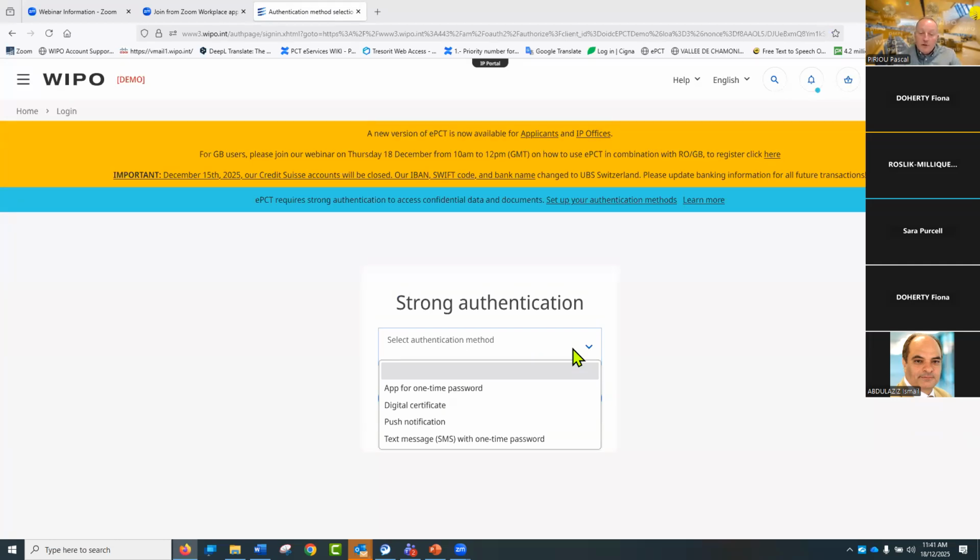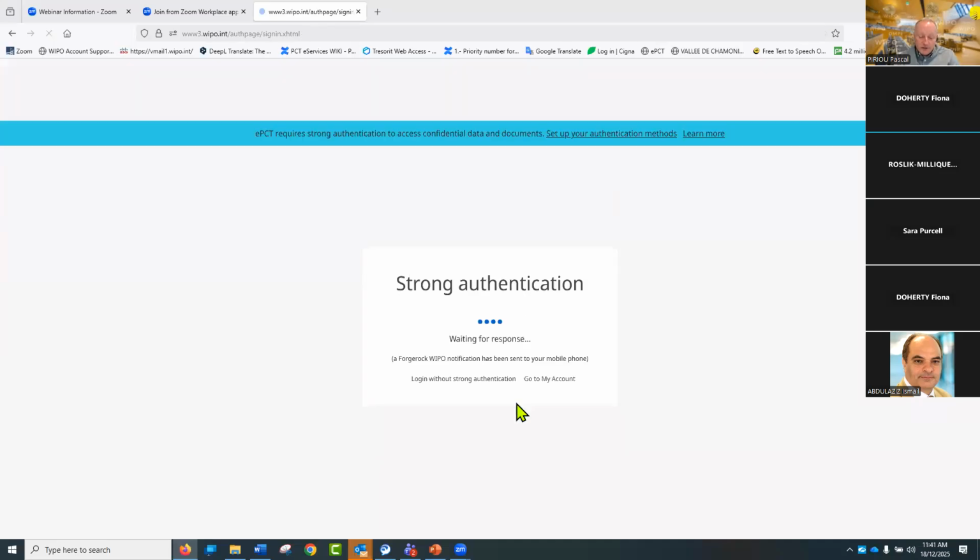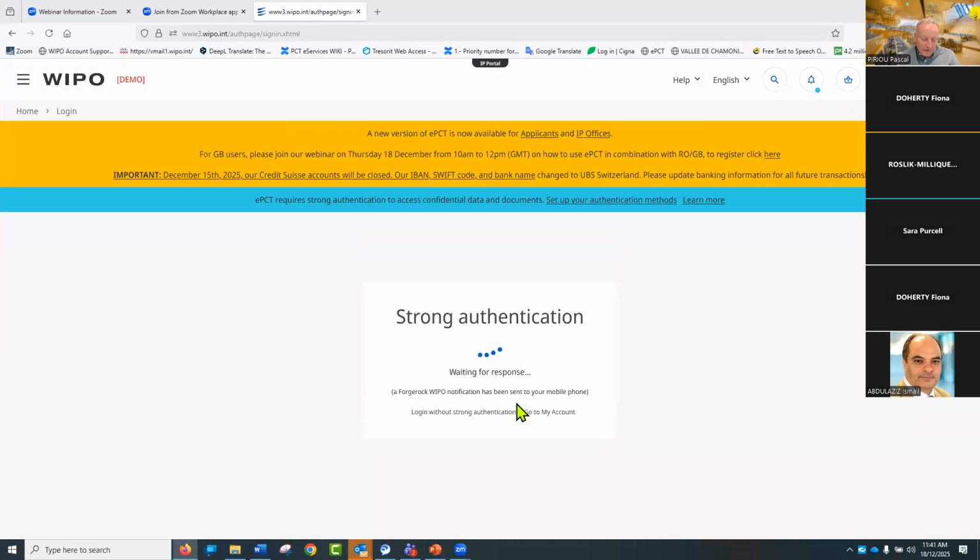And again, someone who is modern and trendy should use the push notification. So I use the push notification. I click on continue. I open my mobile phone. I just received a push notification. I click on it, and then I click on the accept button. And straight away, I will connect to ePCT.